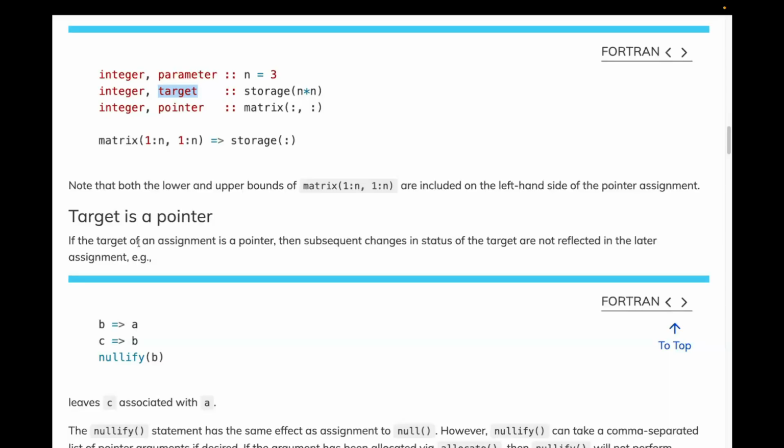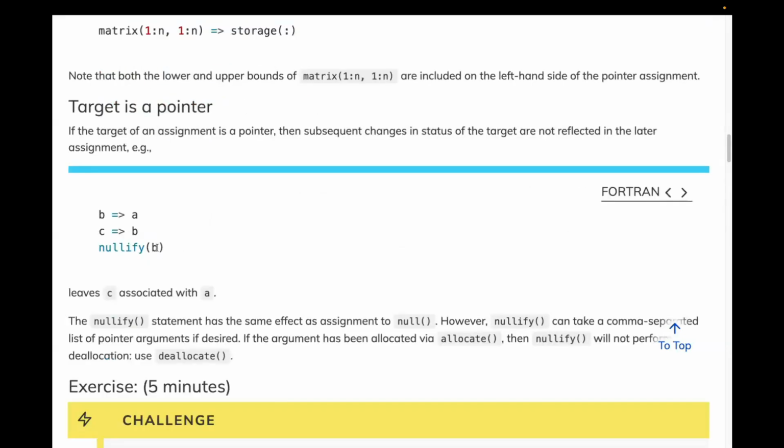target. So when we do C points to B, and then we start working with C, we're just working directly with A under a different name, C. Then if we say, okay, B is now null, it doesn't matter. C is still pointing to A, because at the point where we did C points to B, B was pointing to A. So we just go C points to A. Whatever happens to B afterwards just doesn't matter.